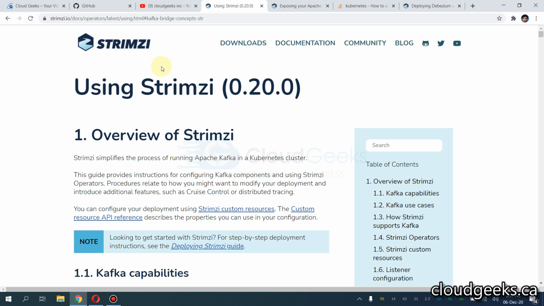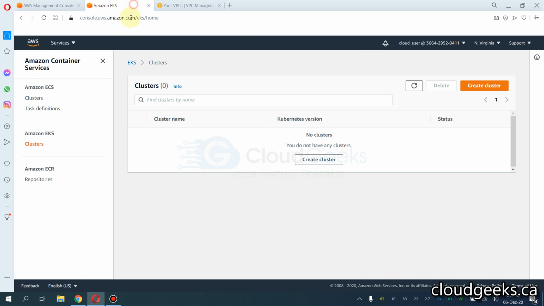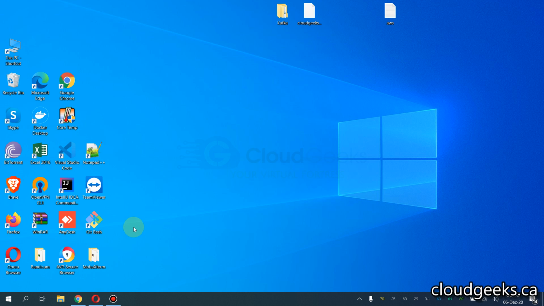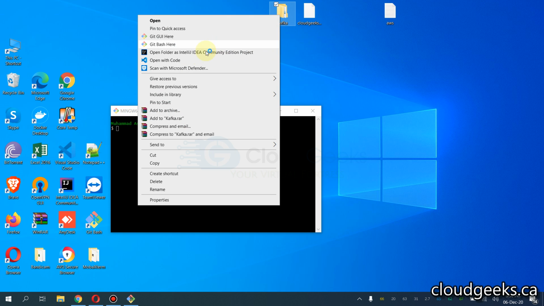So first of all, I need to have a Kubernetes cluster. So what I'm going to do, I'm going to spin up an EKS cluster on my AWS account. So what I'm going to do is to simply use that particular script which I've created, and let me show you that for you guys.